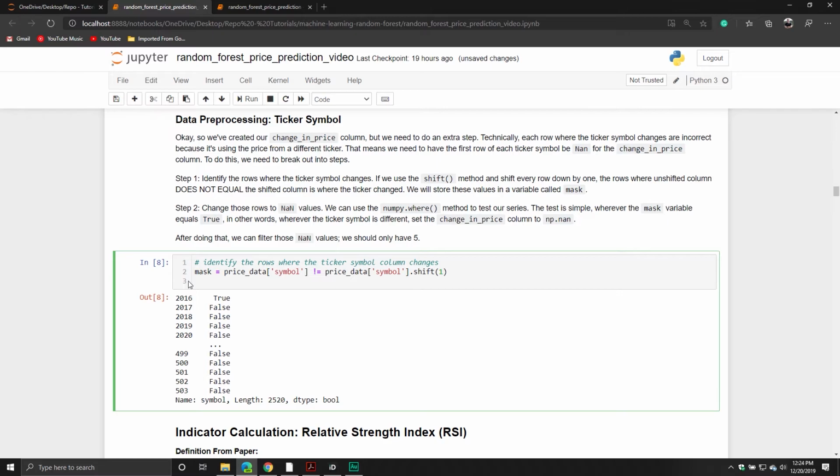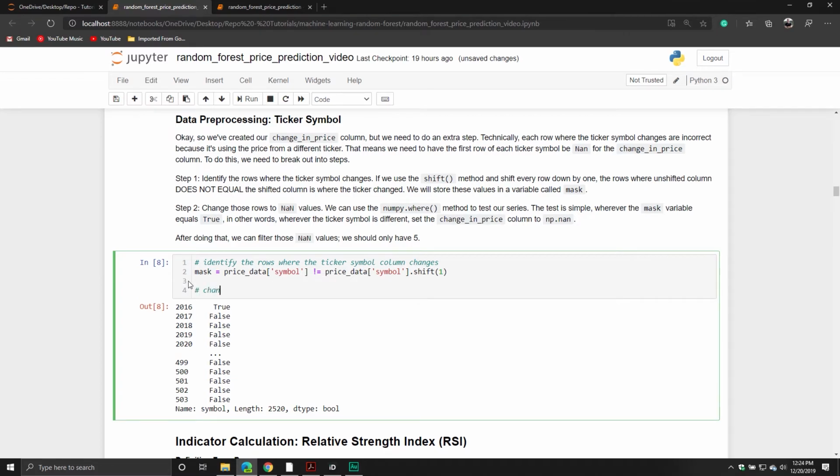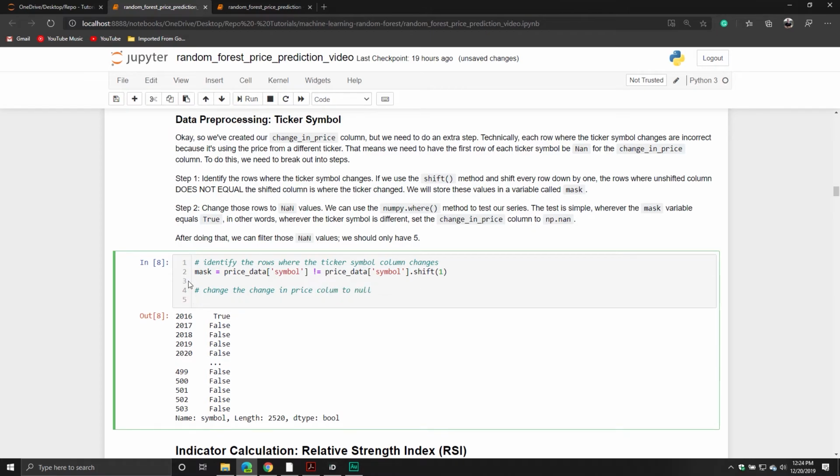Now that I've identified them, I need to change the values of those particular rows. I want to change that change in price column to a null value, or NaN, however you want to think about it. So I'm going to take my price data frame, take the change in price column, and set that equal to numpy where mask equals true.